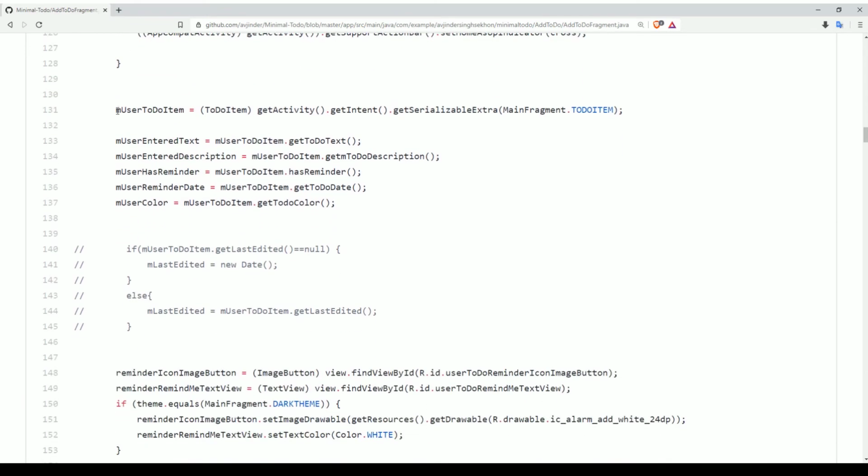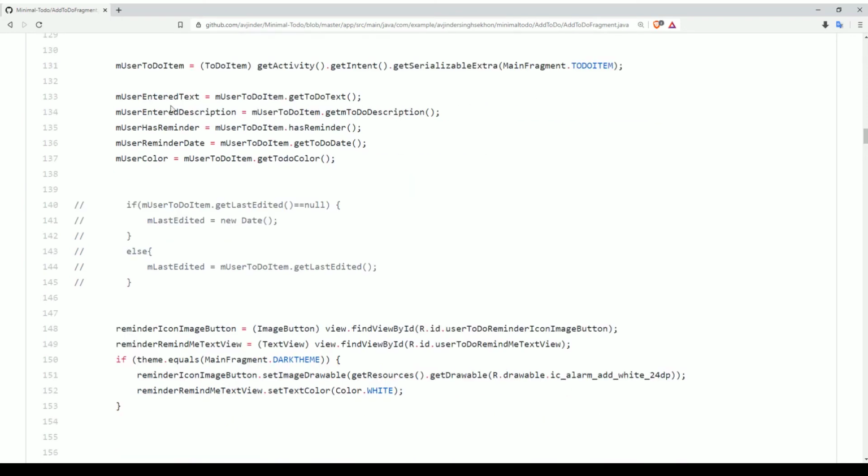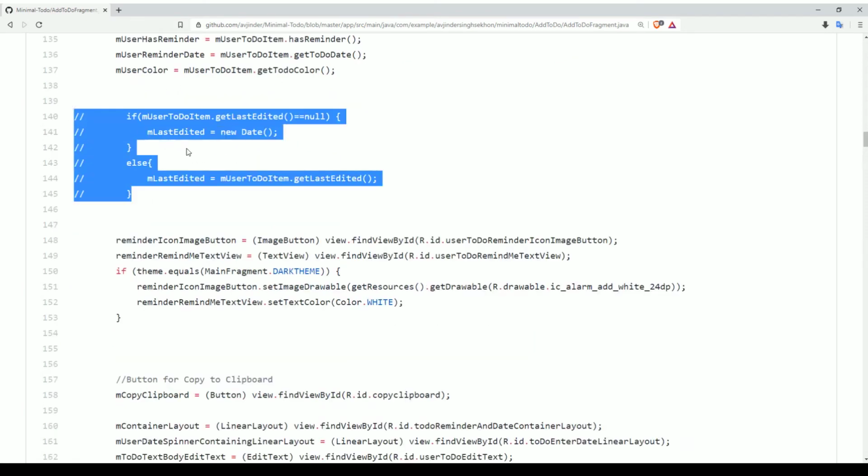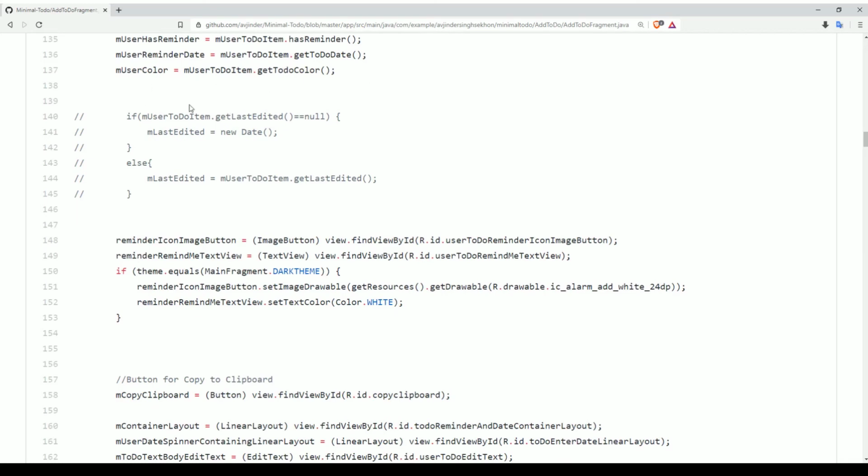Okay, we're moving on. User to do item, get activity, get intent, main fragment to do item. Okay, you move on. You have more variables here. It looks like just reminder, reminder date. So just items to display on the activity. So that seems to be fine. Clean up that, or put some comments there so I know what's going on.